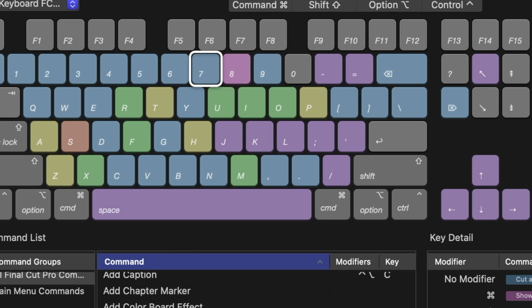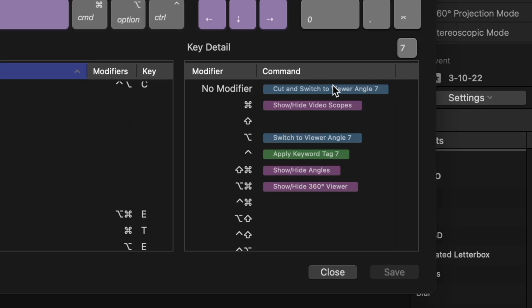So let's go back to our custom keyboard setting. Right here, we can see that no modifier is already assigned to the number 7. So we want to repeat the same process we did before with the number 8. We want to move this shortcut to an empty space in case we need it later. I will now move the Show Video Scopes command to the no modifier space and press save.